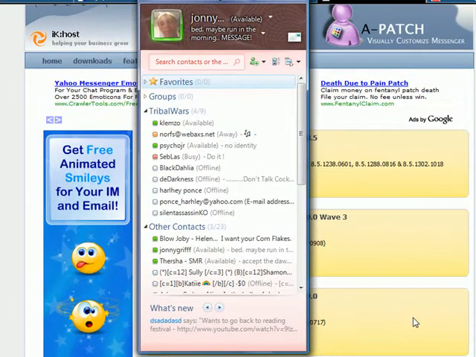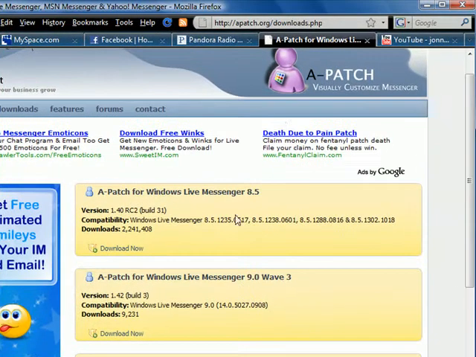Just now I found a cool patch where you can make it so there's no advertisements on your Windows Live Messenger. So here, which the link will be in the description later, you can download a Windows Live patch for the new beta one, which is what I just downloaded.